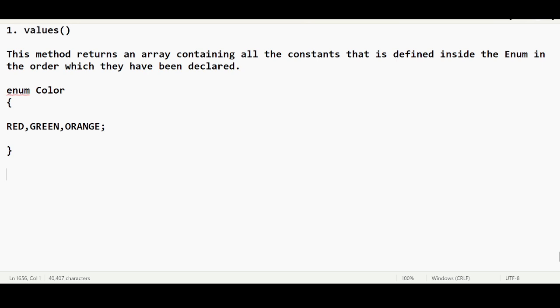So I have taken an enum. I have taken 3 constants: red constant, green constant, and orange constant. So now what I have to do with these constants? Okay. Now see, if I call values method on top of the enum name, for example, this is the name of the enum. What? I call the values method.